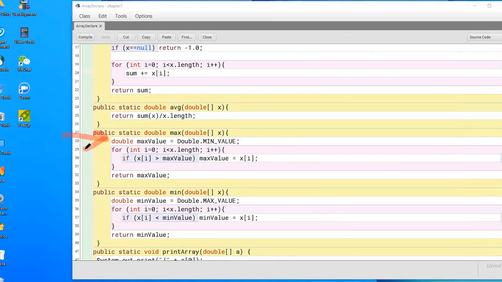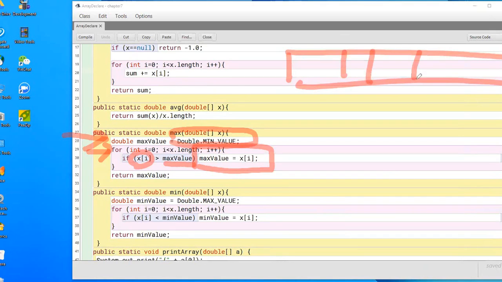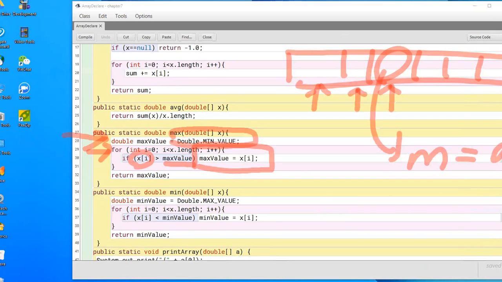Set the initial maximum value to the minimum, so whenever there's a new value, you will be able to replace it. Then we traverse through the whole array, and if a certain element is greater than the current maximum value, we set the current maximum value to the current value. So whenever I go through the array, I pick the elements one by one, get a value, and compare it to the current maximum value. If it's greater, then I set that as my maximum value. And next time I move on to continue to compare, until I finish the whole array. And then at that time, I return my maximum value.